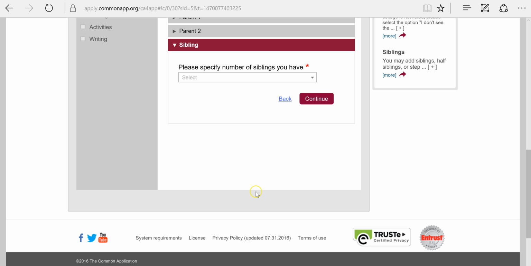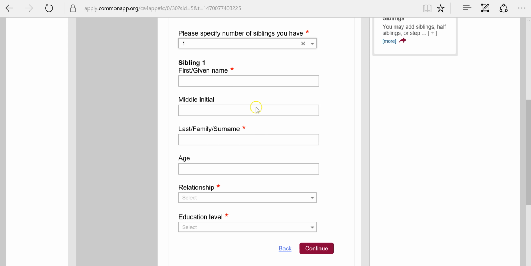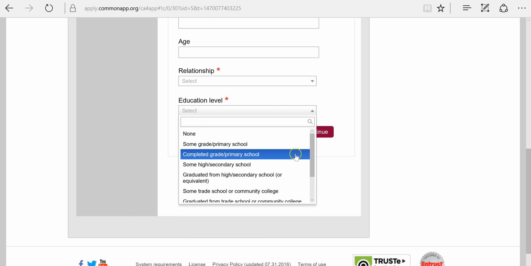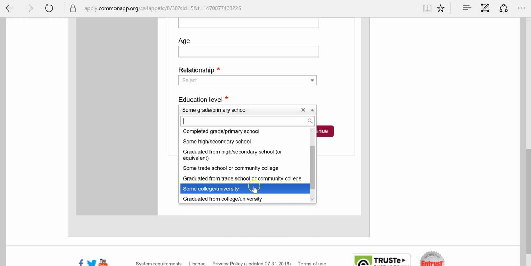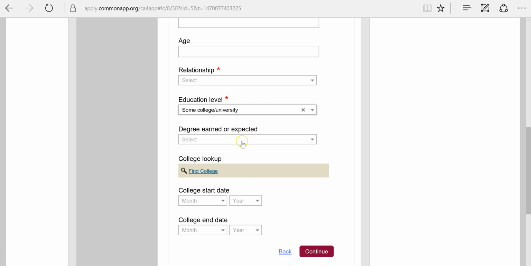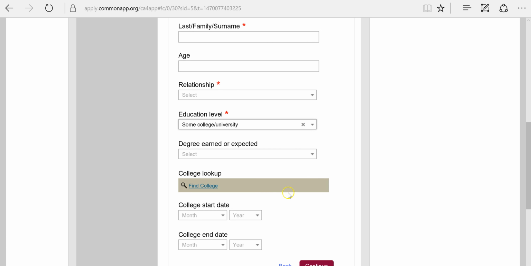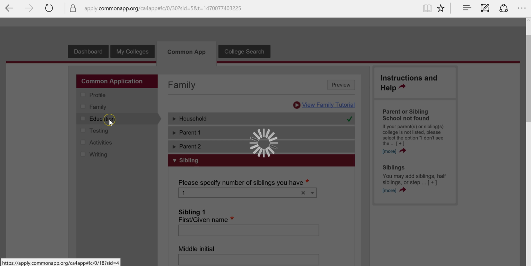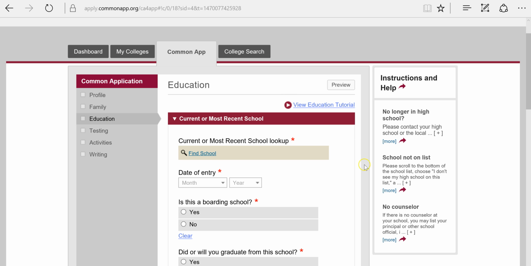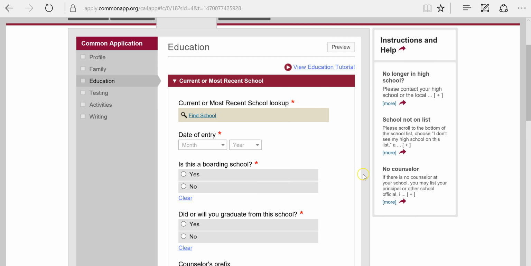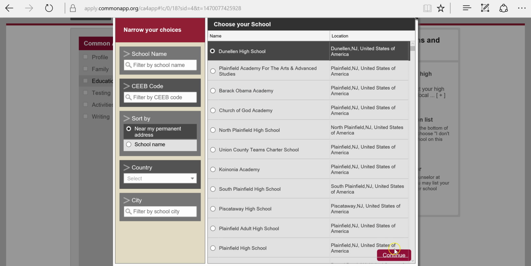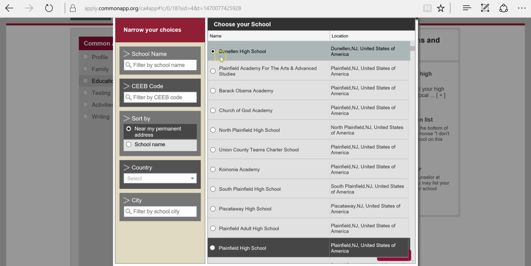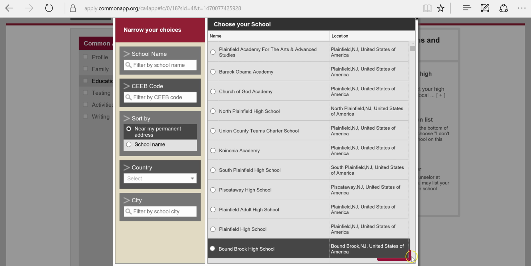And then if you have any brothers or sisters, they'll ask about their name and also what school they're in. So some of them might still be in elementary school, so you could select that. But if they are attending college already, you'll see that you can, again, look up their school and then click continue. The next section in the Common Application asks about your education. So for that, you can actually look up your high school here. So here, look, it already comes through, right? And then click continue.